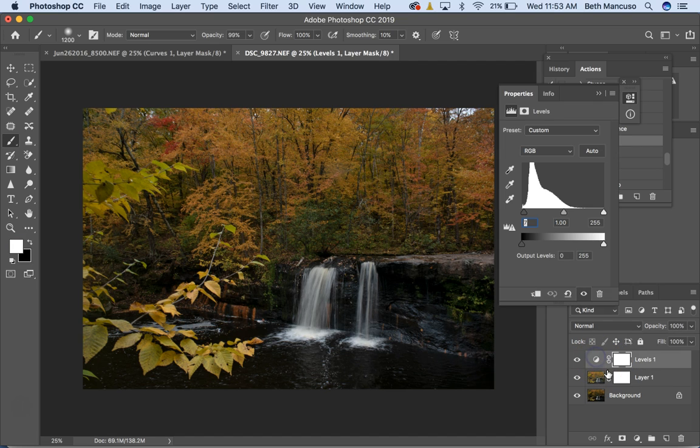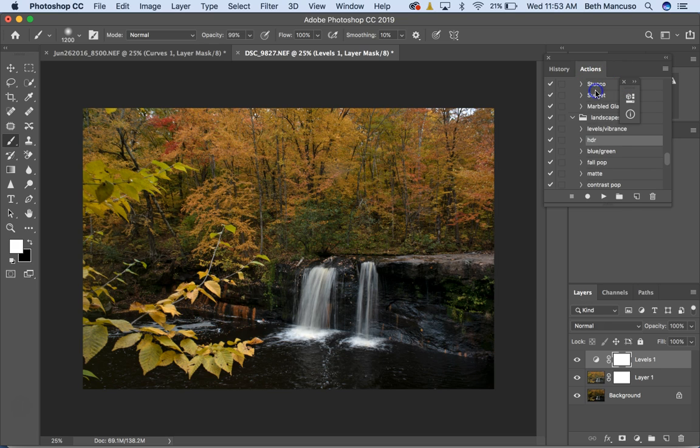And then I can click on this, remember, and it'll bring up the properties, and I can make my own adjustments to this levels layer. All right, that looks pretty good. Now, if I really wanted these fall colors to pop, I can hit my fall pop button, run that action. Now you can see it's really made my colors more fall-like, brighter. If I thought it went too far, you can always adjust the opacity of it. Kind of like it where it's at, though. It looks pretty good.